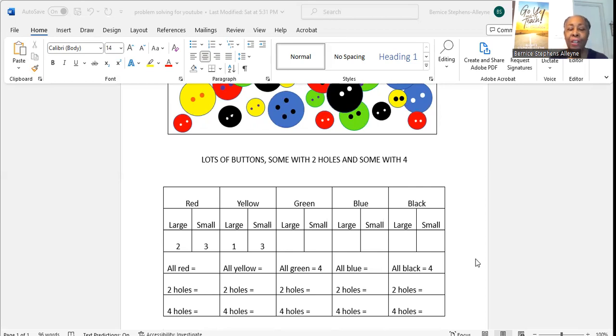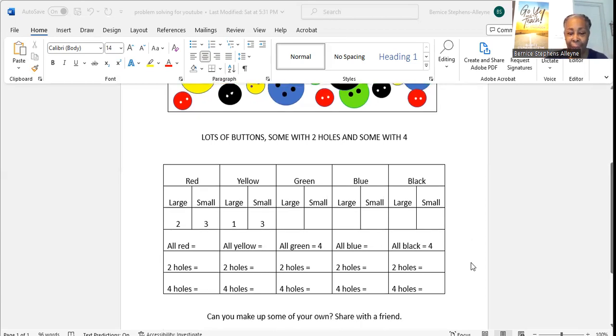Then I have an additional sorting, 2 holes or 4 holes, because the buttons are organized by holes, 2 holes and 4 holes. And again, you put that in. That's it. Let's see what happens.